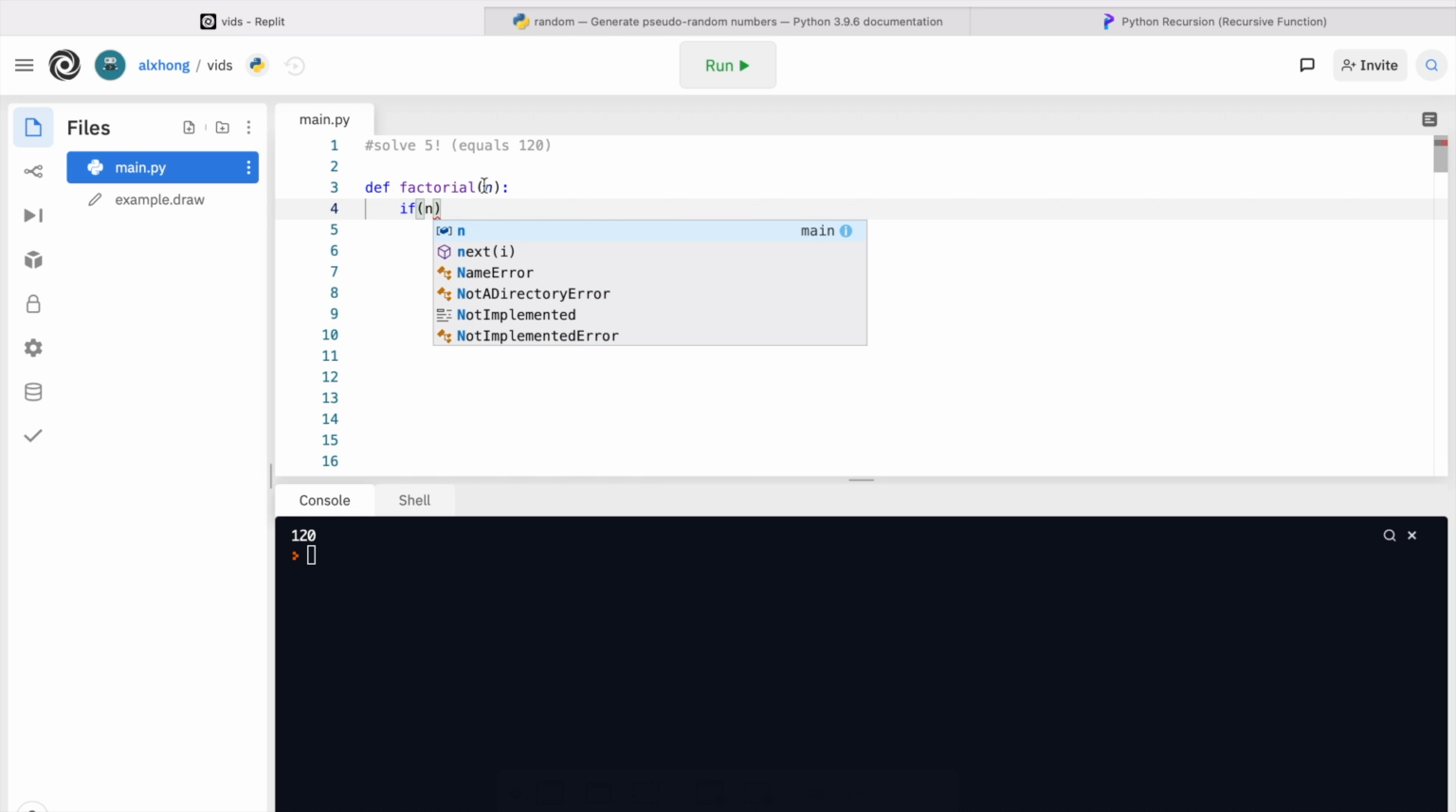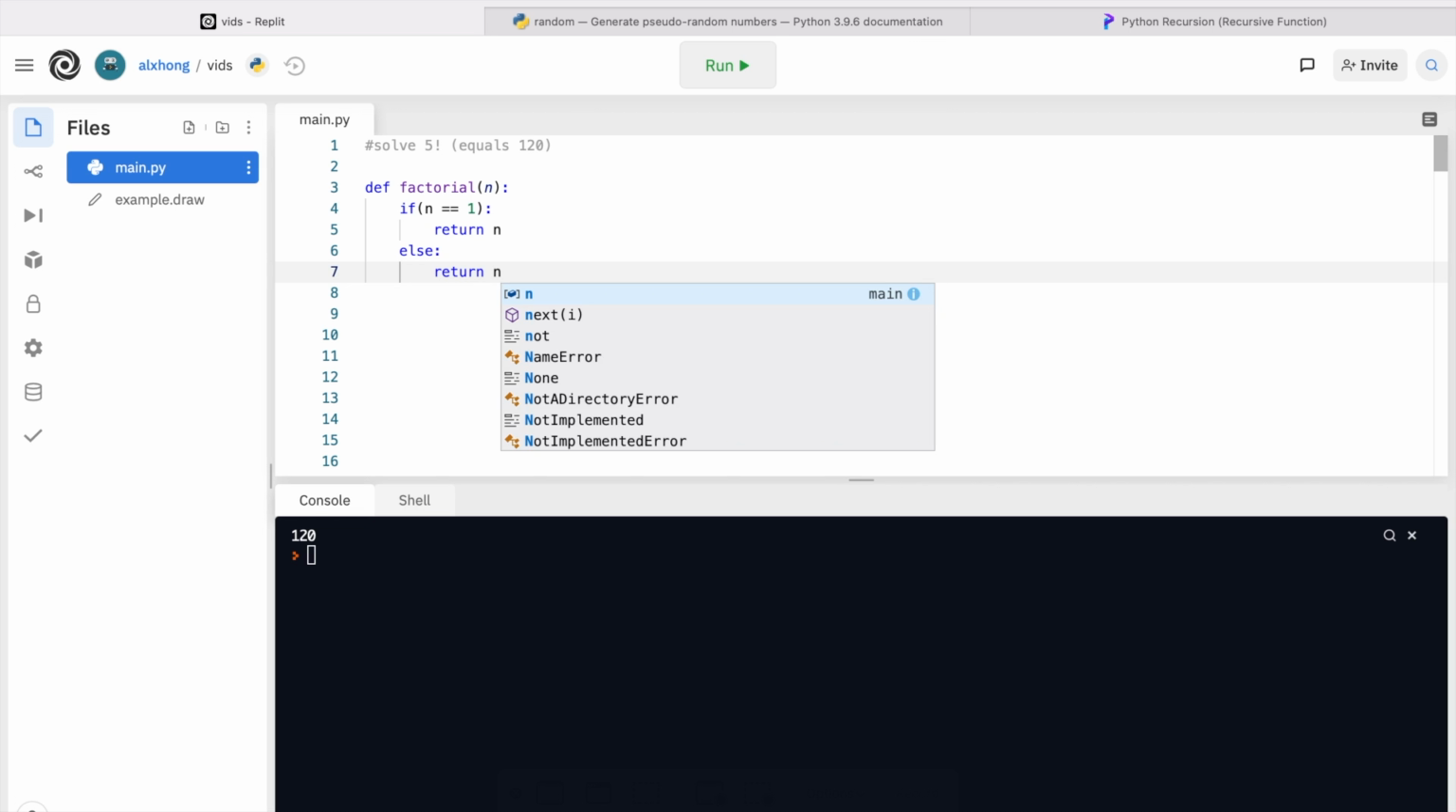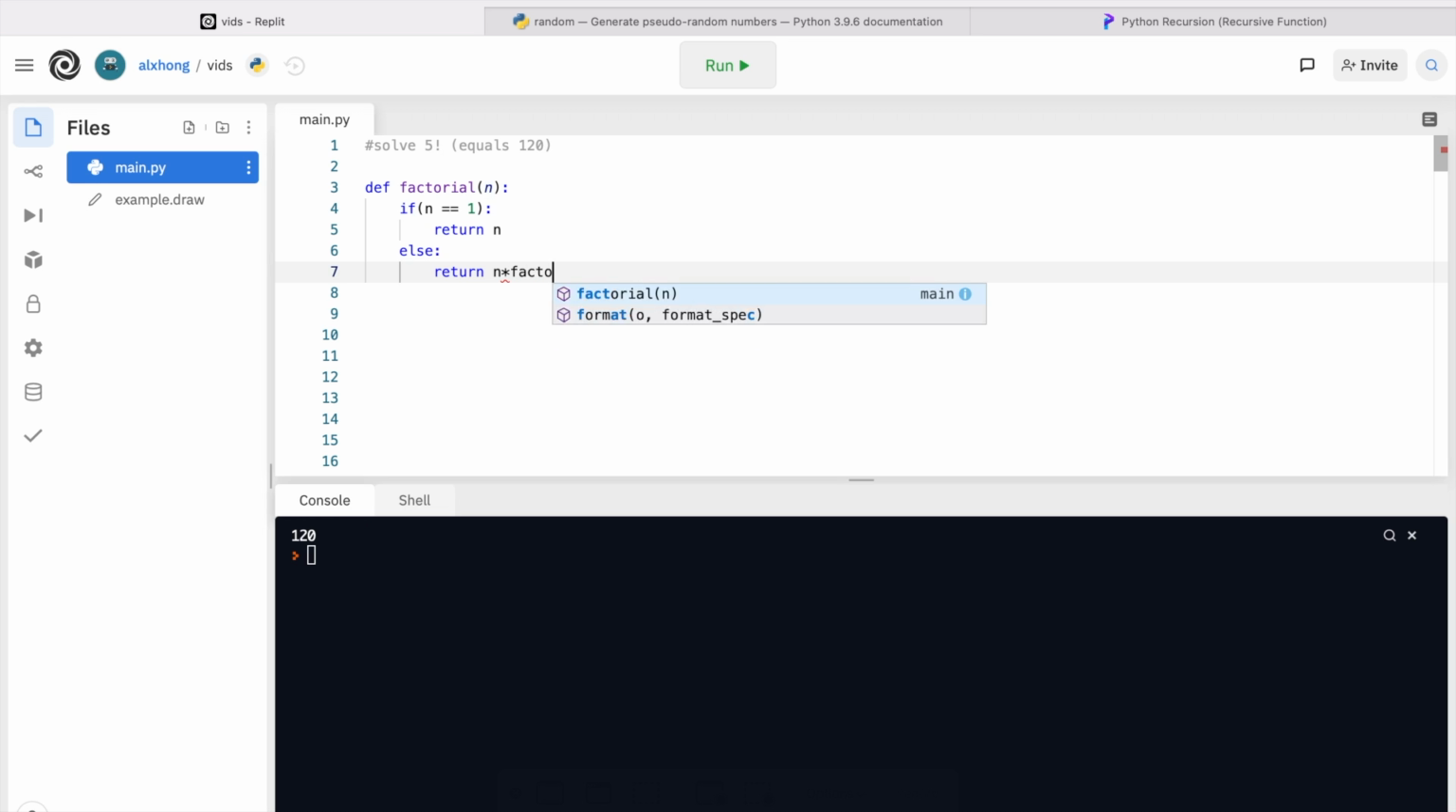If the number we put in, which is going to be 5, is equal to 1, we know we've reached the end of doing the multiplication, so we can simply return the number. However, if that's not the case, we will want to return n times the number 1 below it. And what we want to do here is we want to call the function again for the number 1 below.